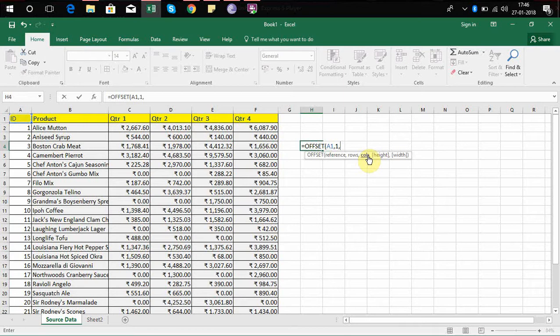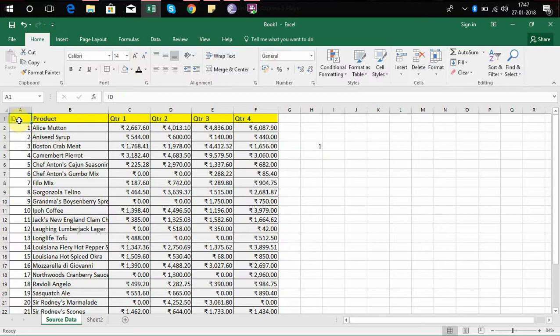Rows means you are fetching data toward your row side. Columns, it is asking us, toward your right side, that is in the column direction, which data you want to fetch. I don't want to move any columns, so I will give 0. Let's see what the value is. So OFFSET from A1 goes one row down and gets me the value.